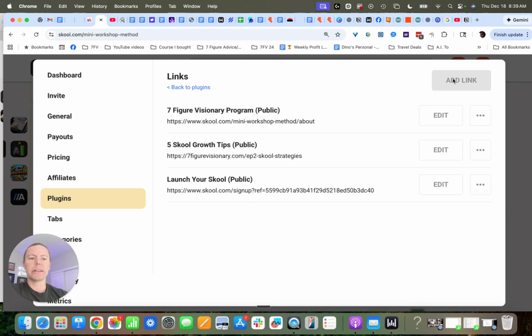And right here, you will go ahead and click on add link. You can decide what your link name is, as well as the actual link itself.